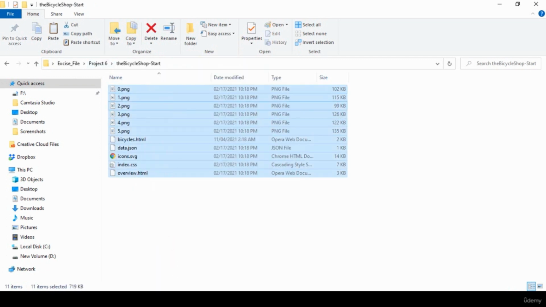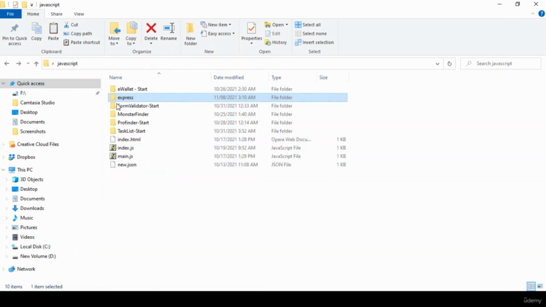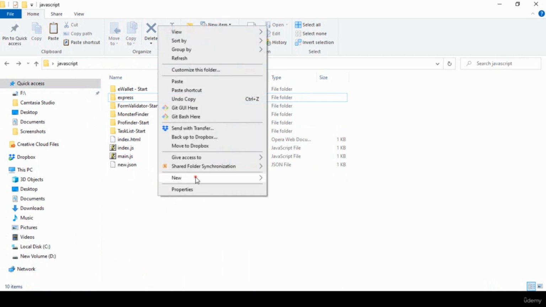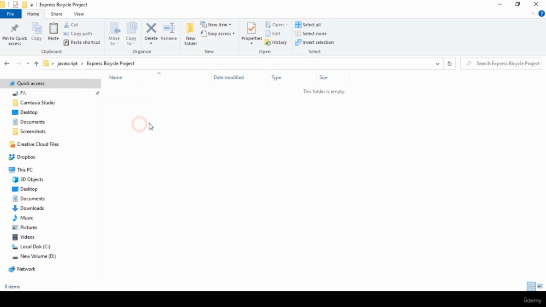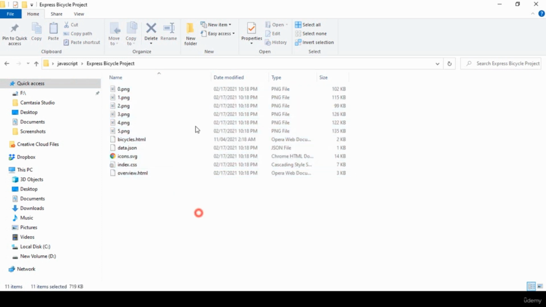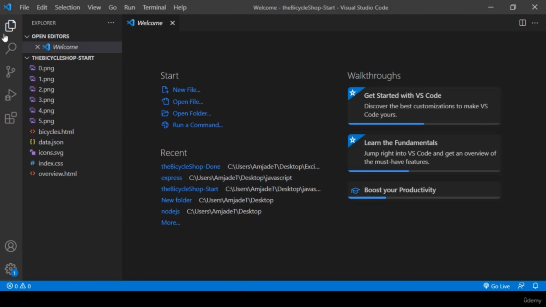I copy it, and now into our JavaScript folder, here I want to open it. That will be the Express. I make it the Express bicycle project. Okay, bicycle project. That is our Express bicycle project in JavaScript. Now I want to paste it here. I simply paste all the files, and now I want to take these things into our editor.